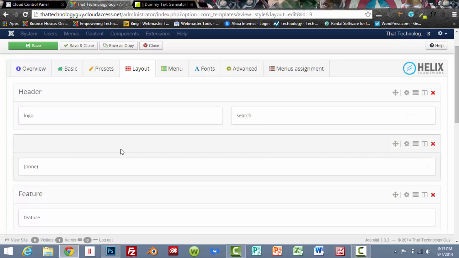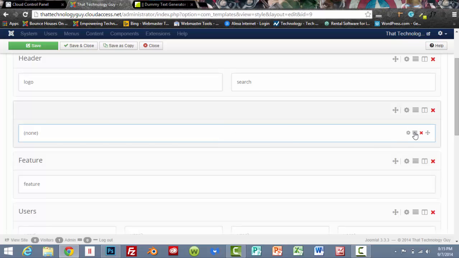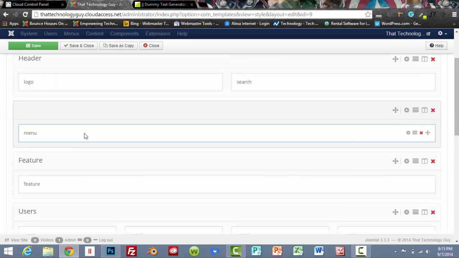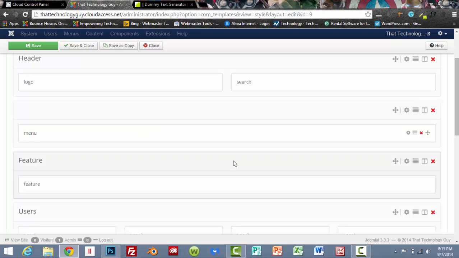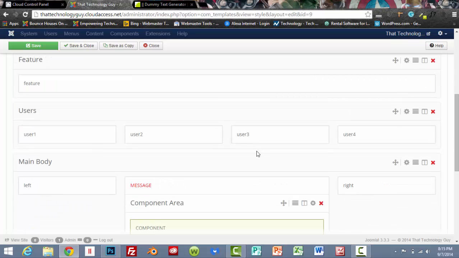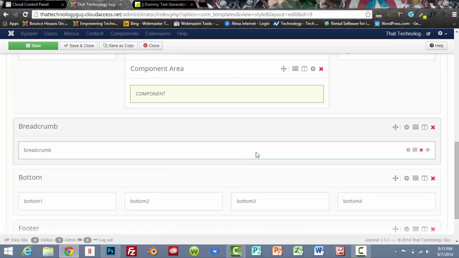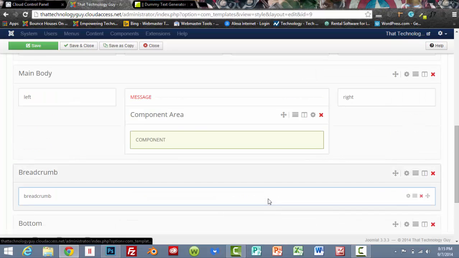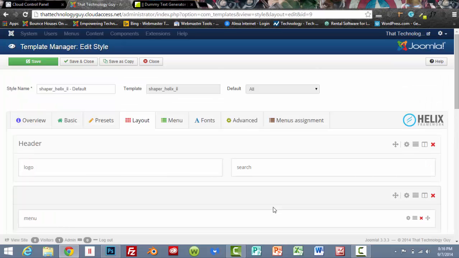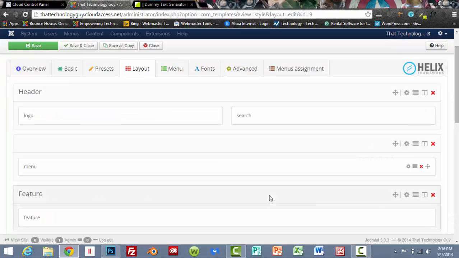Now we have this whole area down here we can mess with and add stuff to it, and then click on the settings right here, make this your menu. Now this is just an example. There are many different configurations that you can do, unlimited possibilities honestly with this template. And as far as module positioning, you can put your stuff wherever you want it. So that was just a brief explanation of how you can make some changes to your template.